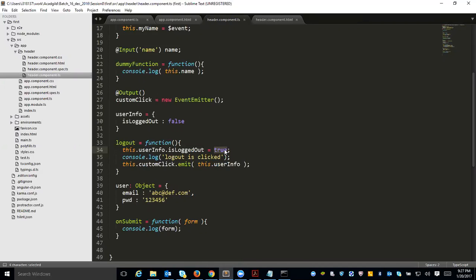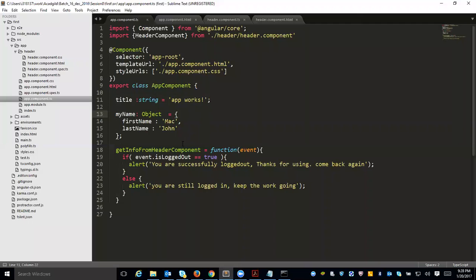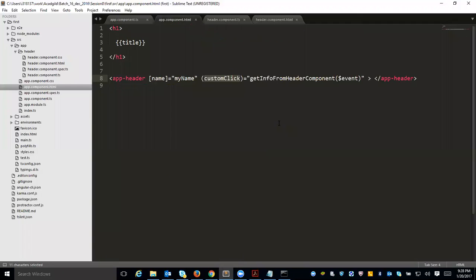Okay, you want to communicate to the app component that the user has clicked log out. Now if you have to do something, the app component can do it, right? So that is what I am just mocking, and I am sending the information back, this.userInfo, to my emit function. This information will be caught inside this function, getInfoFromHeaderComponent, right? It is getting it from here on custom click.